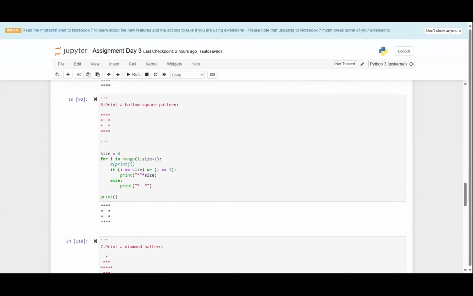Hollow pattern I tried. I take the size 4 because I want 4 lines. If I make size 3, it will generate only 3 lines. So I made it 4, and then I checked. If i equals size, that means 4 equals 4, or 1, then generate 4 stars. Else, print like this. That's why I got this hollow square pattern.